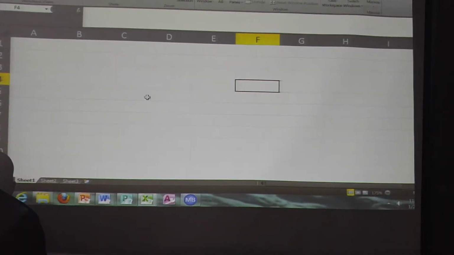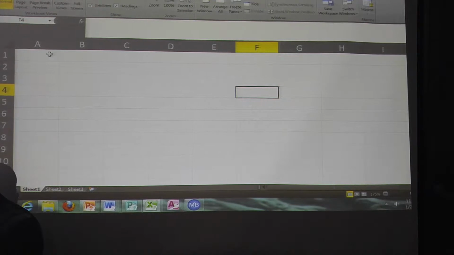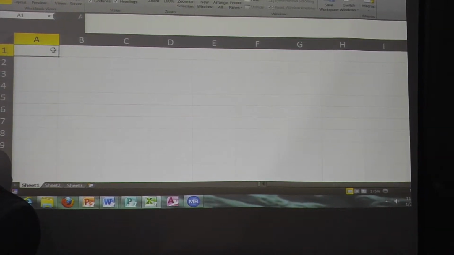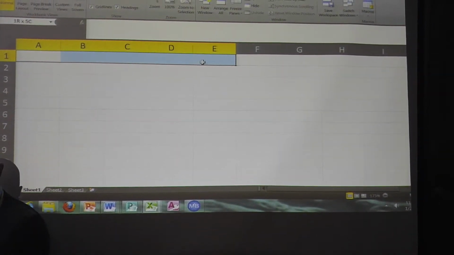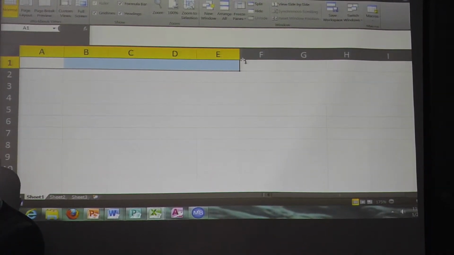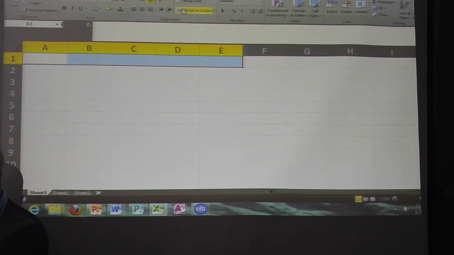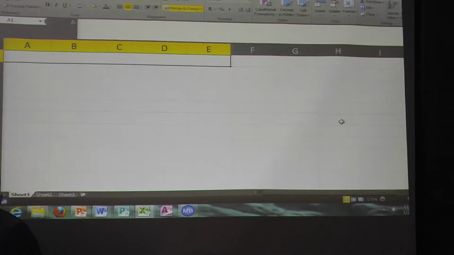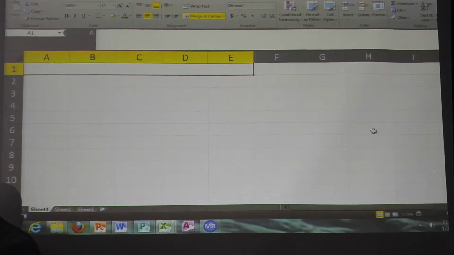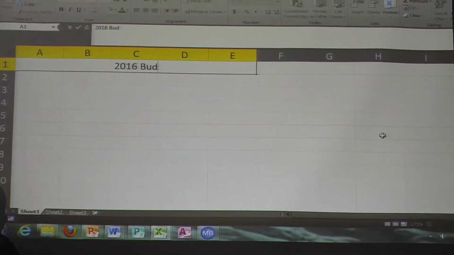a budget with this. First, I'm going to enter the first label here. I want to call this our budget for 2016. So I highlight and I want to merge this so that it goes across all the columns. So I just merged it. I'm going to type the label in there. So we call this 2016 budget.